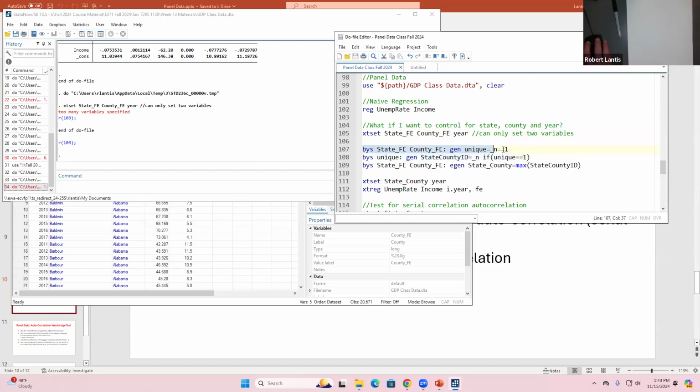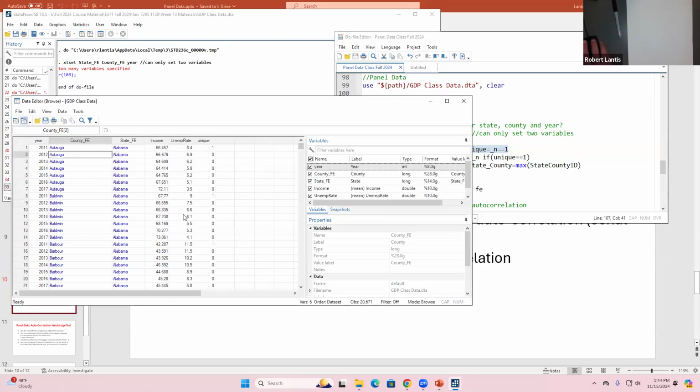So what I can do is something we haven't really looked at yet, and it's kind of fancy. I might not expect you to do this on a problem set, but I'm showing you. Usually Tuesday's classes, I try to keep a little more basic. Thursday, in the second half of the semester, I add in some things that are next level. So by each state and county, we're going to create this thing I call unique. It's a new variable, and it's going to be equal to 1 for the first observation of every unique state and county combination. I'm going to run this and show you what it does.